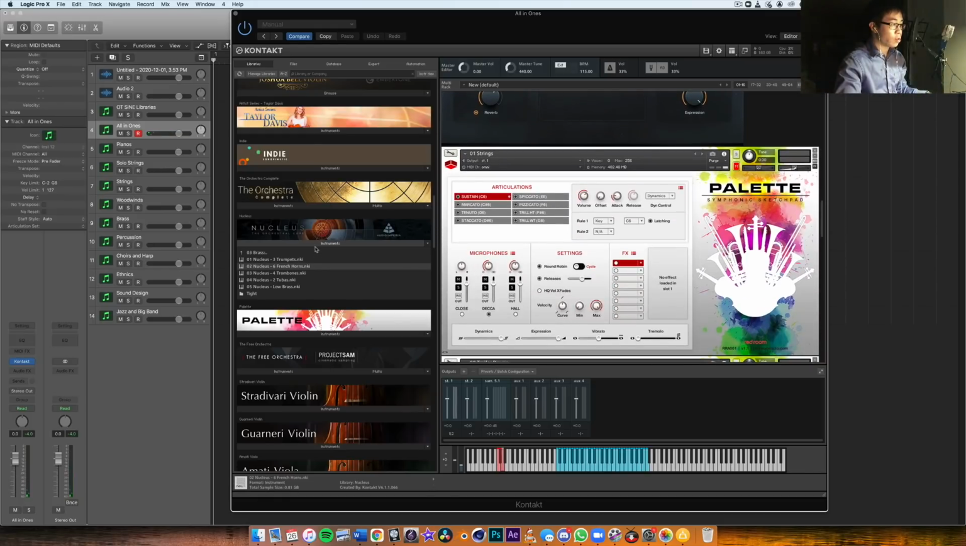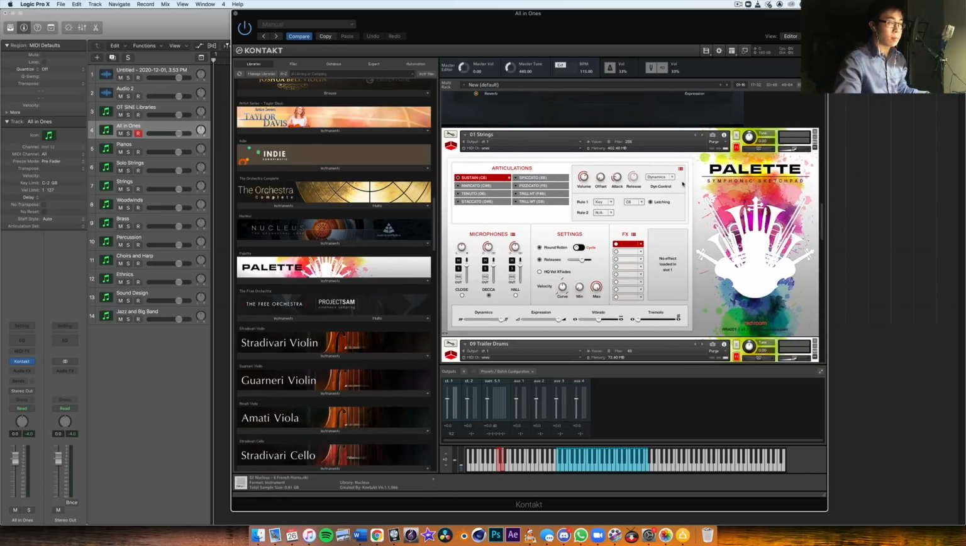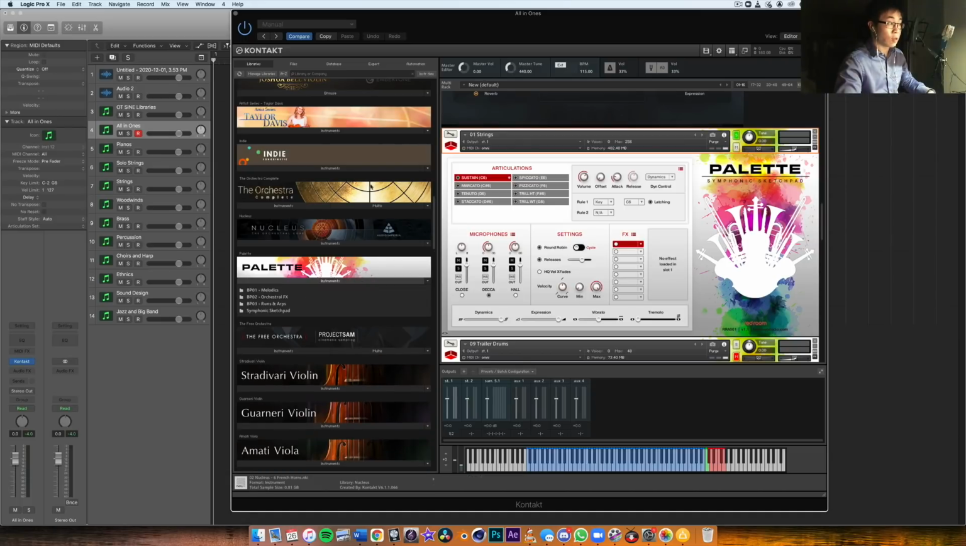Okay, then another cool option is Palette from Red Room Audio, and this one I don't use as much currently, but it's still a great option to have, even if you might have some other libraries already.